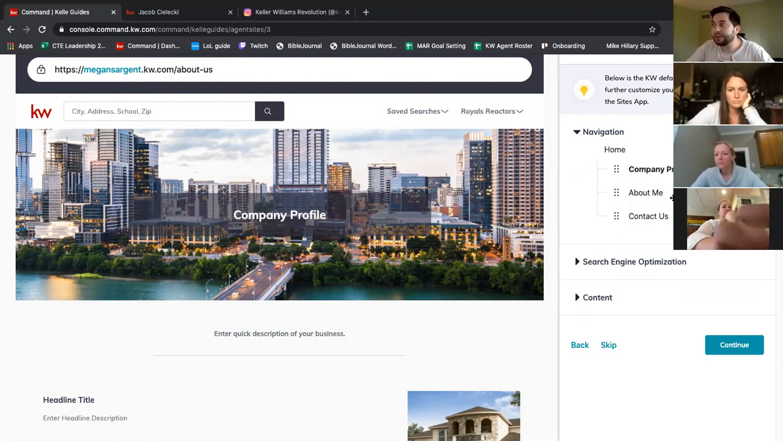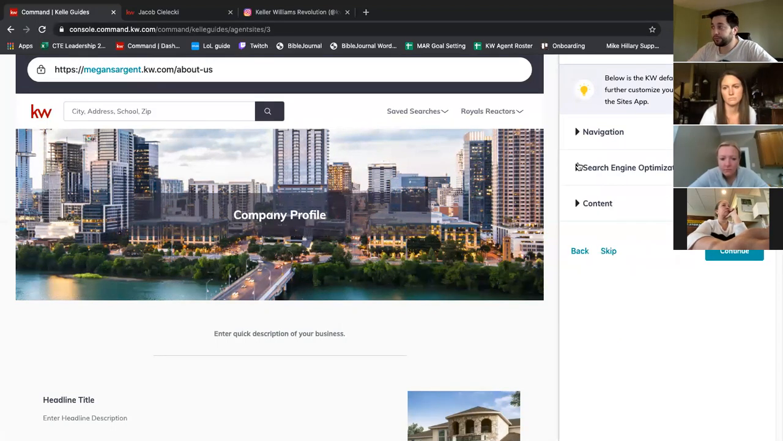So you can move in this navigation, you can move any of these pages around. If for some reason you want the About Me first, then the Contact Us, and the company profile, you can move that around in the navigation. If you decide to change that, when you go to the next page, you can change that again. But that's what the navigation does.